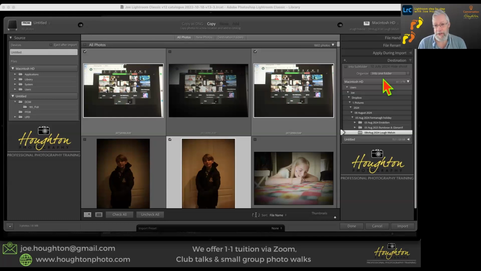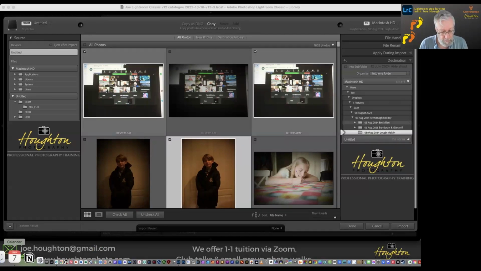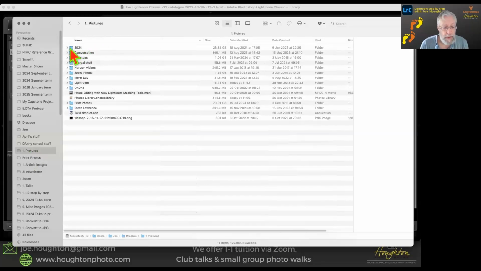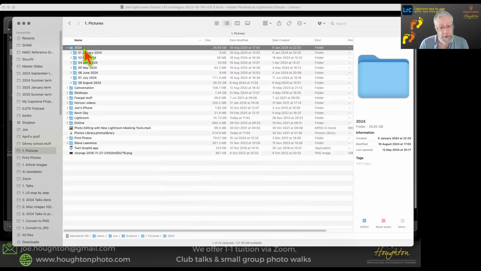I maintain a structure on my hard drive under my pictures folder of year, month, and then the days within the month where I'm importing. So let me just bring up Finder for a minute. Let's find it. Okay, and let's find my pictures folder. And here's my 2024 year folder. Okay, so within 2024, I have a month folder.